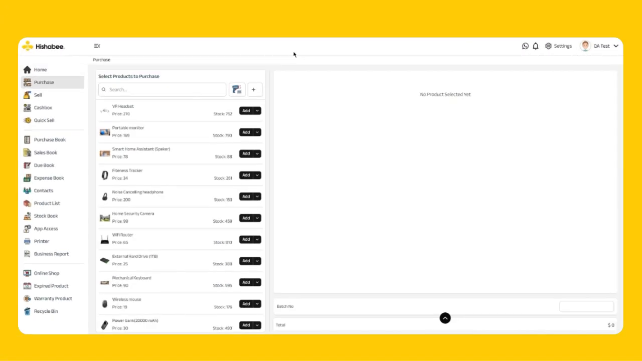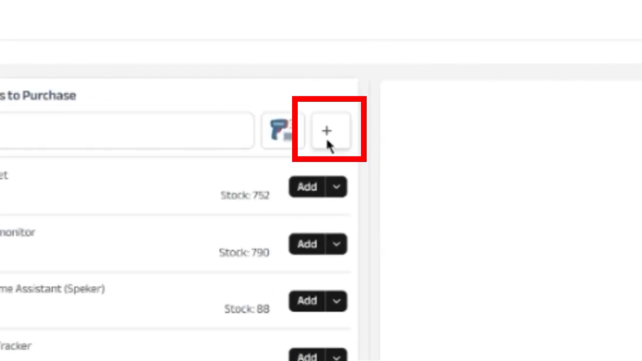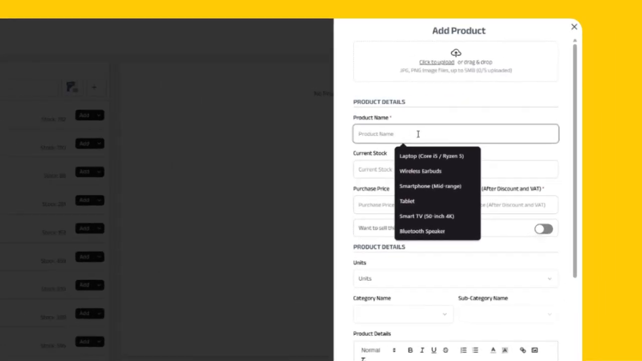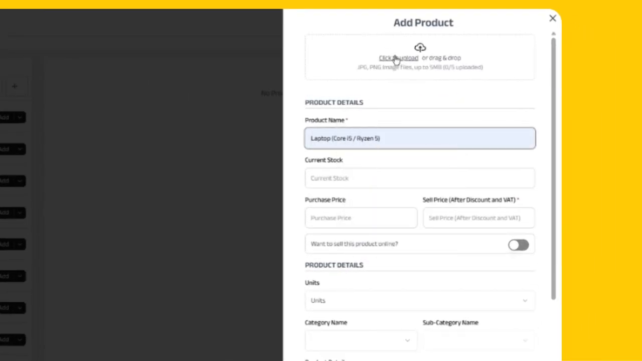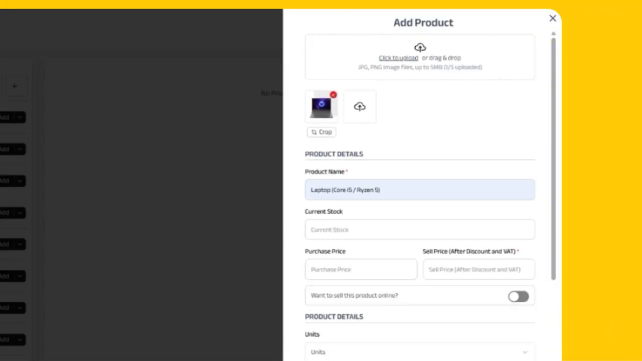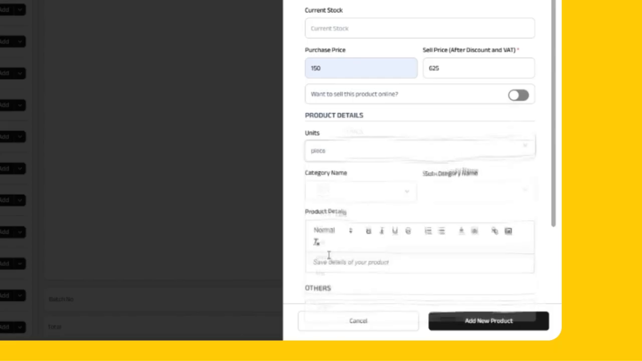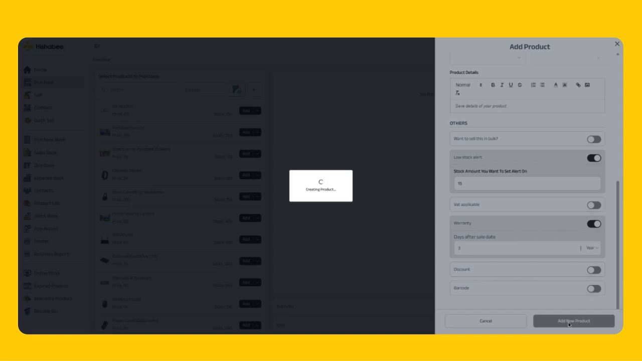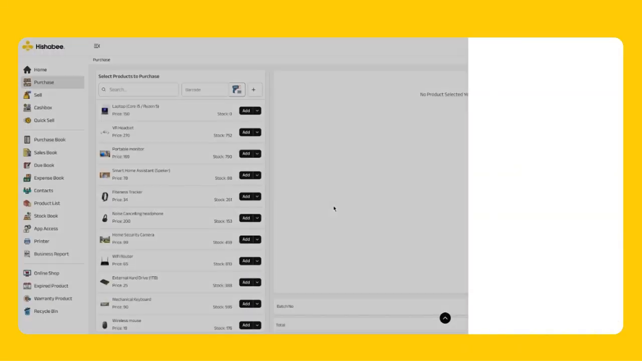To add a new product in the Purchase feature, click on the plus icon in the Select Products to Purchase section. Here, enter all the product details such as the product name, product image, buying price, selling price, and other related information regarding your product. Then click on the Add New Product button. Your product will be added successfully.